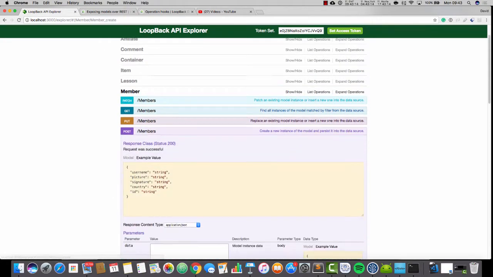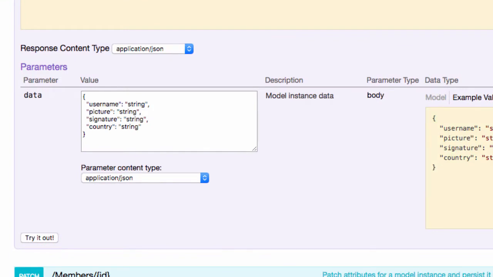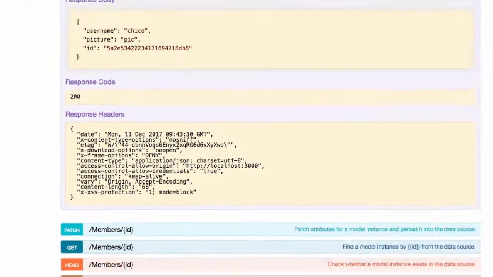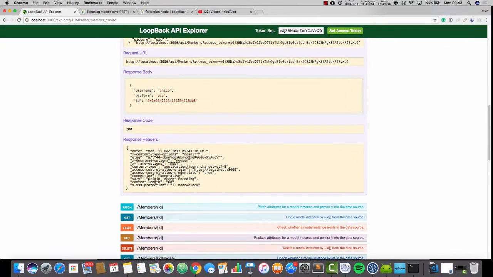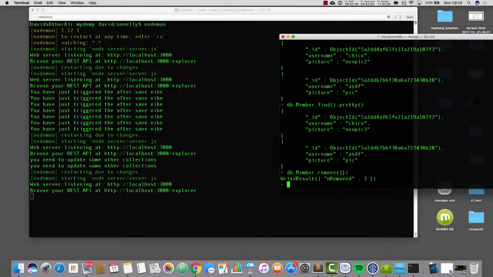So we're at the post thing here. And I'll chuck in the old chestnut, which for me is Chico. And for picture, I'll just say pic. And we won't need the rest of this here, okay? So there we go, and thank you very much. Try it out. All right, so you should now have one member on the members table or collection, right?